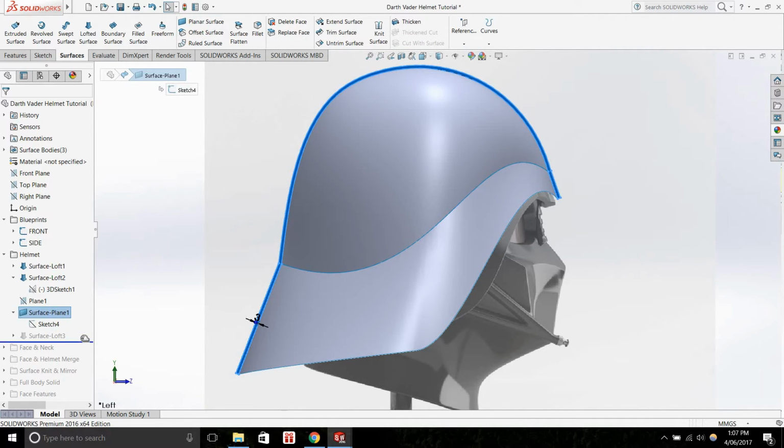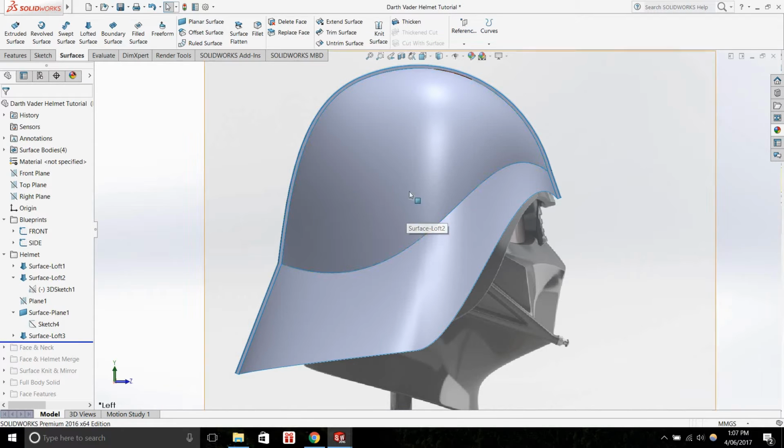So with surfacing, it's important that you use the right tools for what you're trying to achieve. And by no means am I perfect, so if anybody notices a more efficient way I could have done things, please comment below.